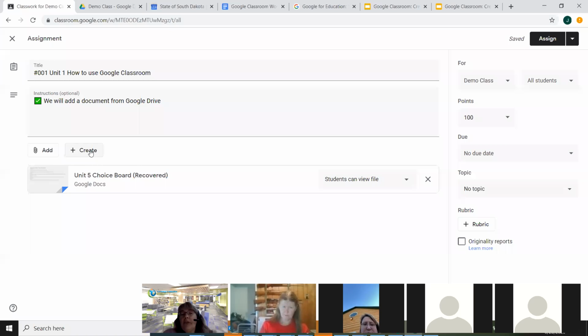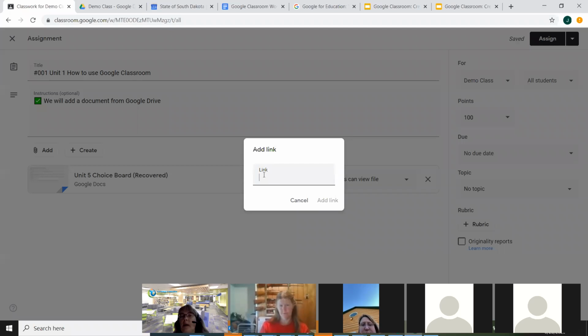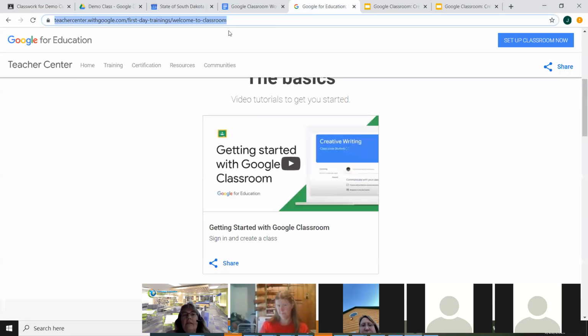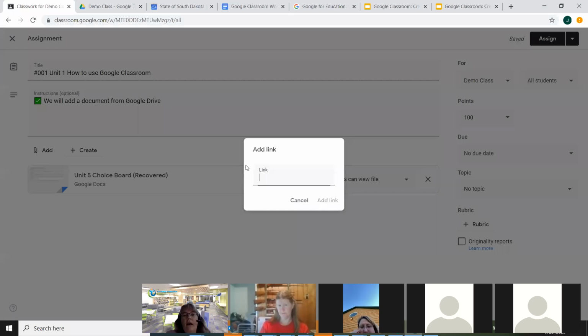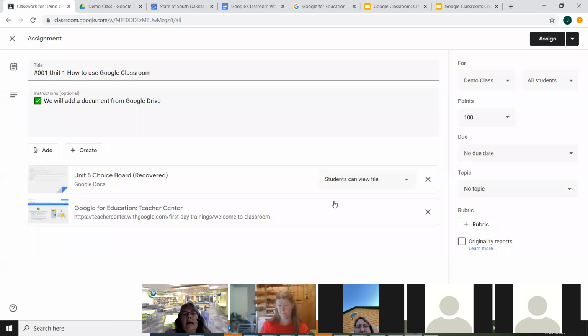You'll also notice we can create a file, and that gives us the option to create anything that is in Google. So we can do a doc, slides, sheets, drawings, or form. So we could go in and create. You'll also notice when we add that we can add a link. And so this would be if I had a website that I wanted to add in. I can just copy and paste that and it'll add the link in there. So if I want to send the students out to a website, if I want them to read content on a website, I can do that.